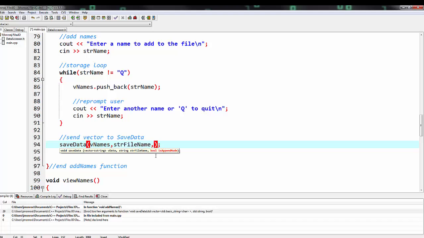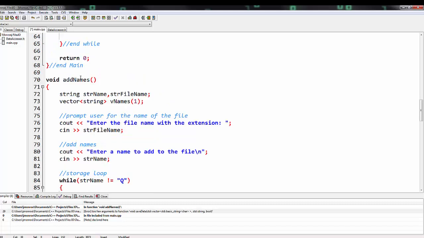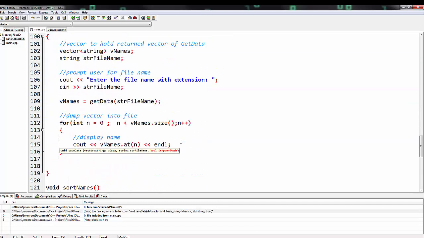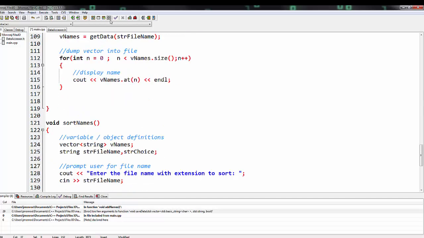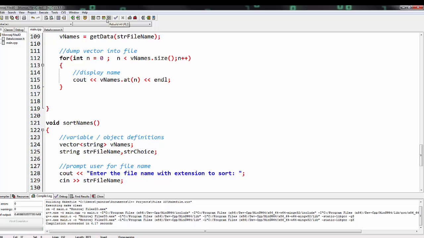So that means here I need to do true. For this append mode, we're adding names to the file, so we want to be in append mode true. Okay, so now build this, and from now on, now that I have that header file, I'm going to hit build all or rebuild all before I compile and run.